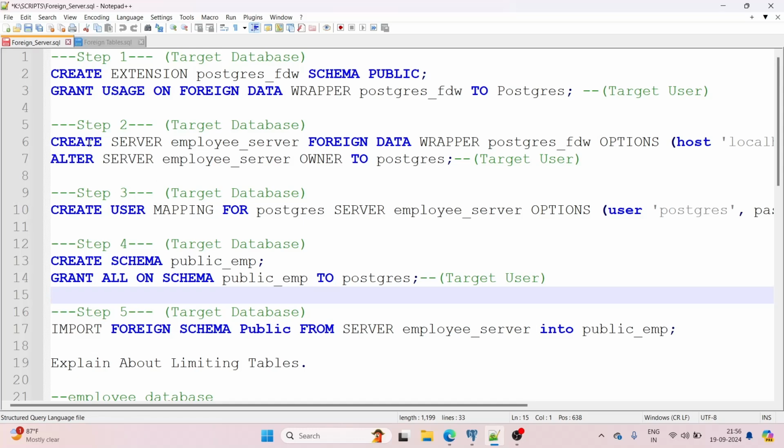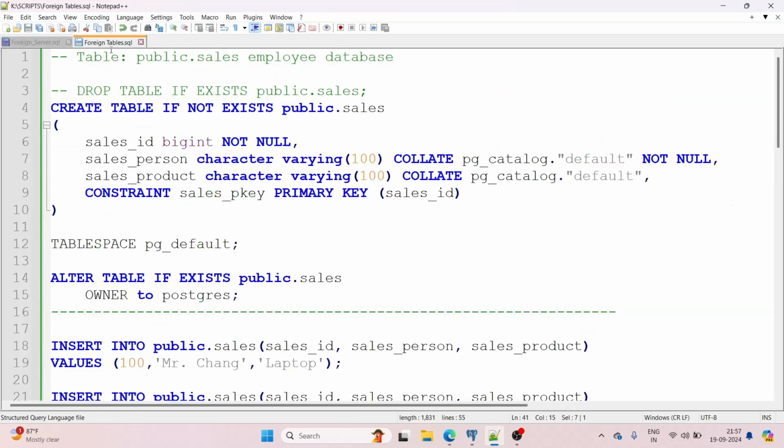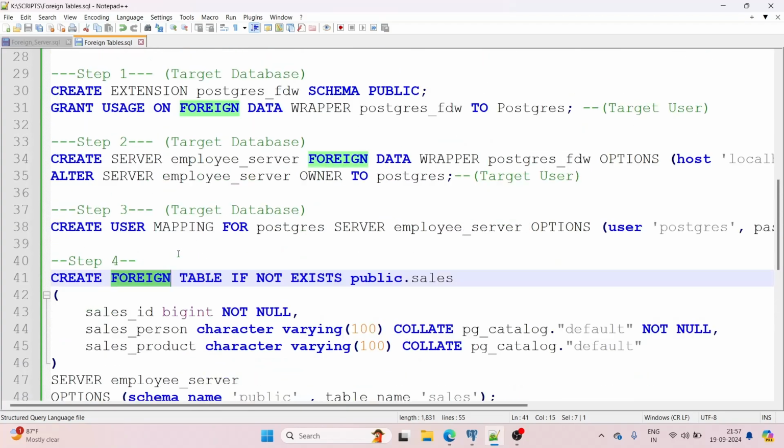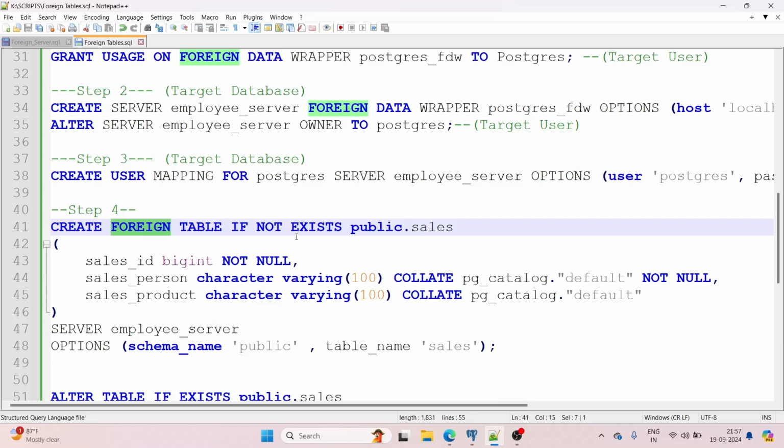Now to create foreign tables, steps 1, 2 and 3 are common. So we have to perform steps 1, 2 and 3 the same as we did in the last lecture. I will not perform them in this lecture since we have already performed them. And in the fourth step, we just have to create a foreign table in the target database, which will point to the table in the source database.